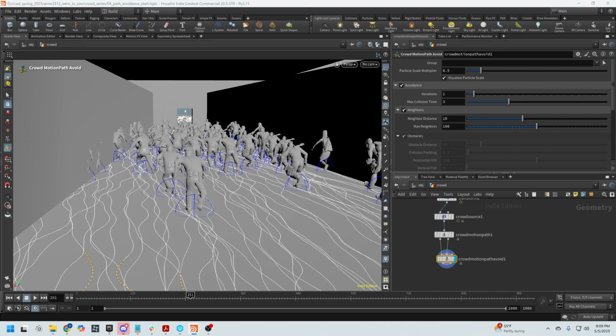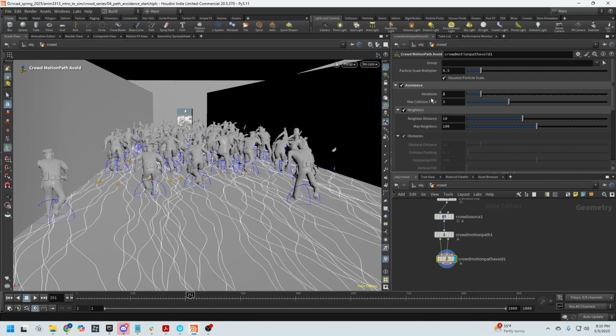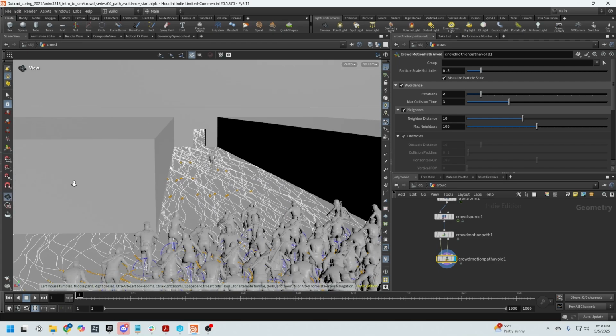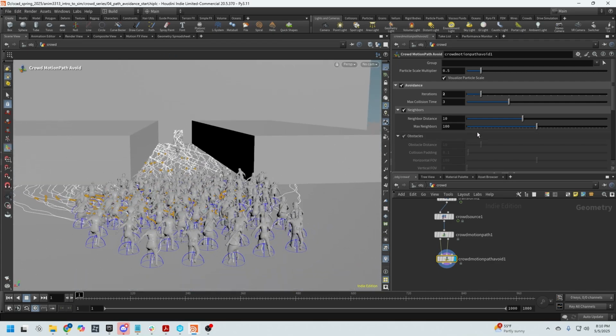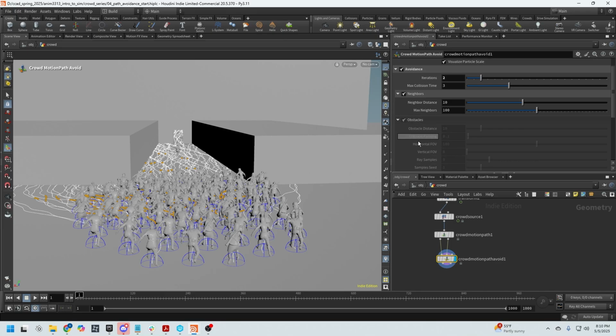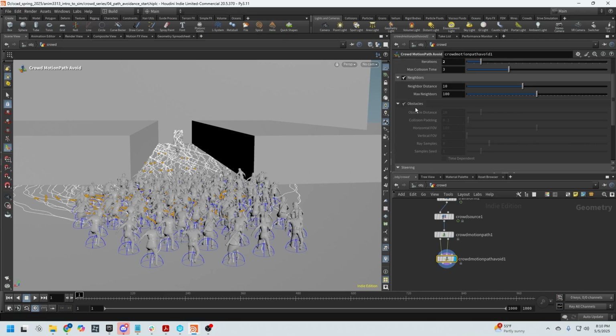So we're going to go through each of these settings here. Under avoidance, I usually set this to something other than one, just to give you a little bit more. Each iteration is basically adding more definition to the simulation. Neighbors, I typically keep at default. Obstacles, you can see we don't have anything. This is not allowing us to do anything with these obstacles because we don't have any, and that's this third input.